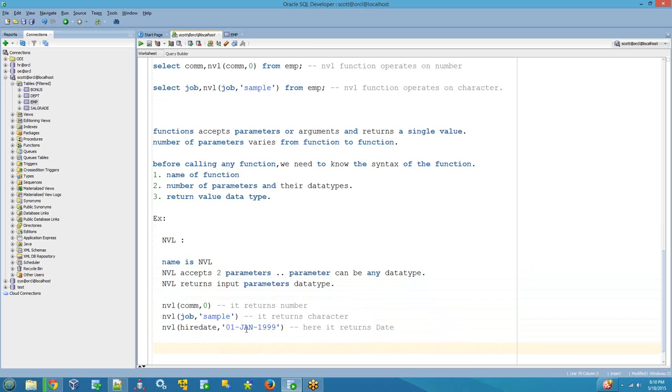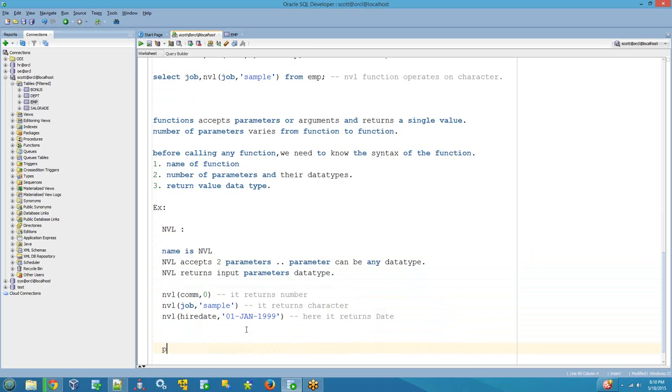Okay, so now the second one is upper. I'm giving it as an example. I'm trying to explain how you need to learn the functions, because we have thousands of functions in Oracle. It is not possible to discuss each and every function. I'm giving you the direction, how you need to approach before executing any function.